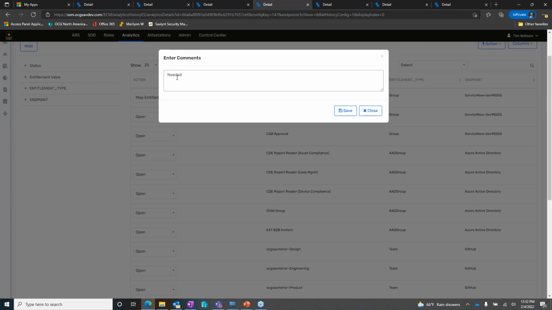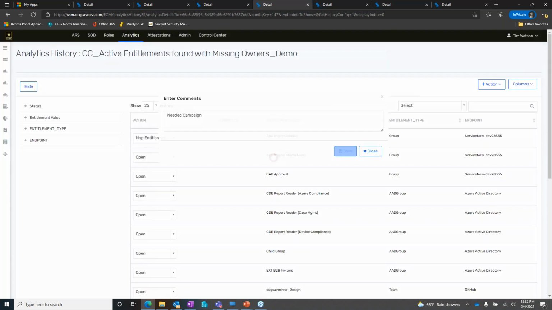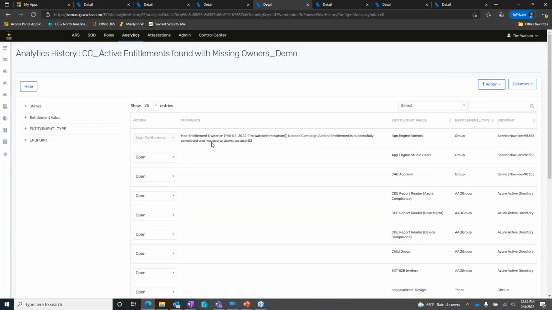and I can give comments here, and I can click save, and it's done. So that will automatically map that owner to that entitlement. So if I do run an entitlement campaign on these entitlements, everyone's going to have an owner. If they don't, they will not be in that campaign.